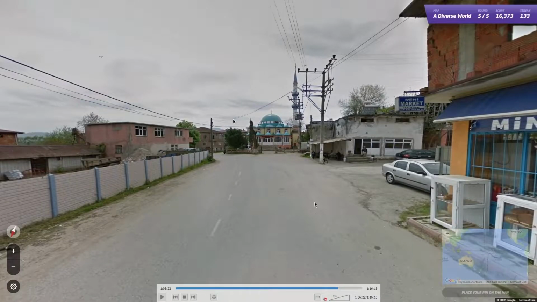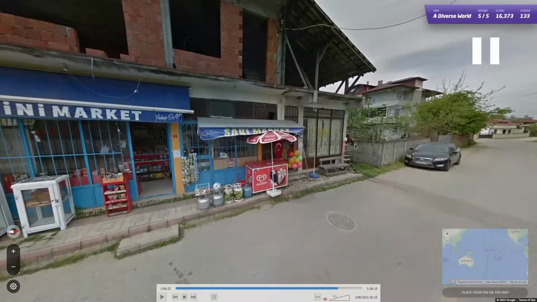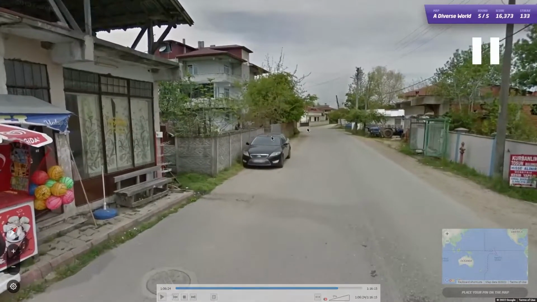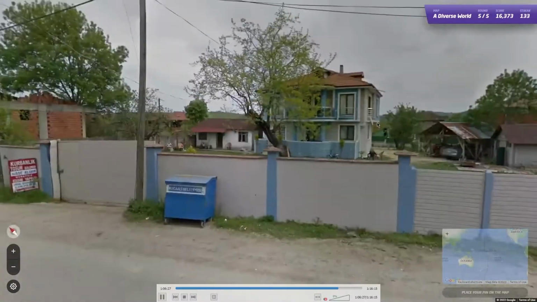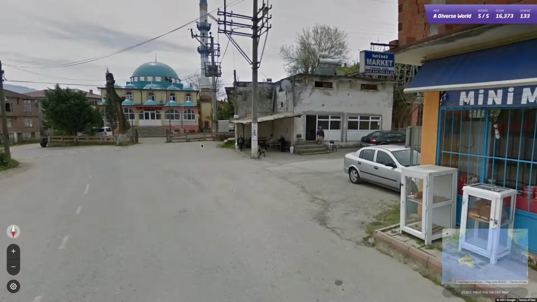Okay, this one we have a mosque here, so immediately thinking somewhere like Turkey or something. Let's see, this language here definitely looks Turkish. The architecture too. So yeah, pretty easy Turkey here.